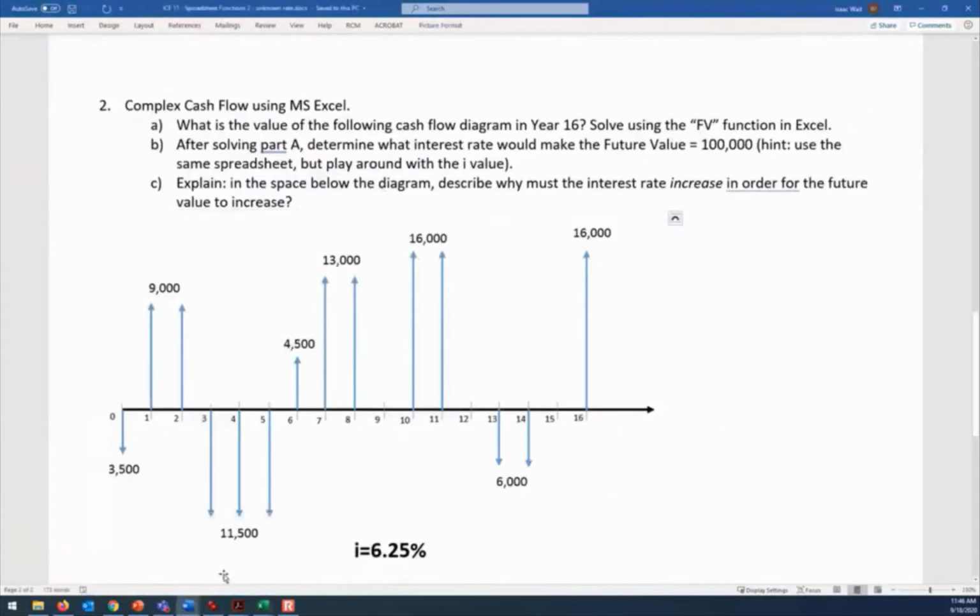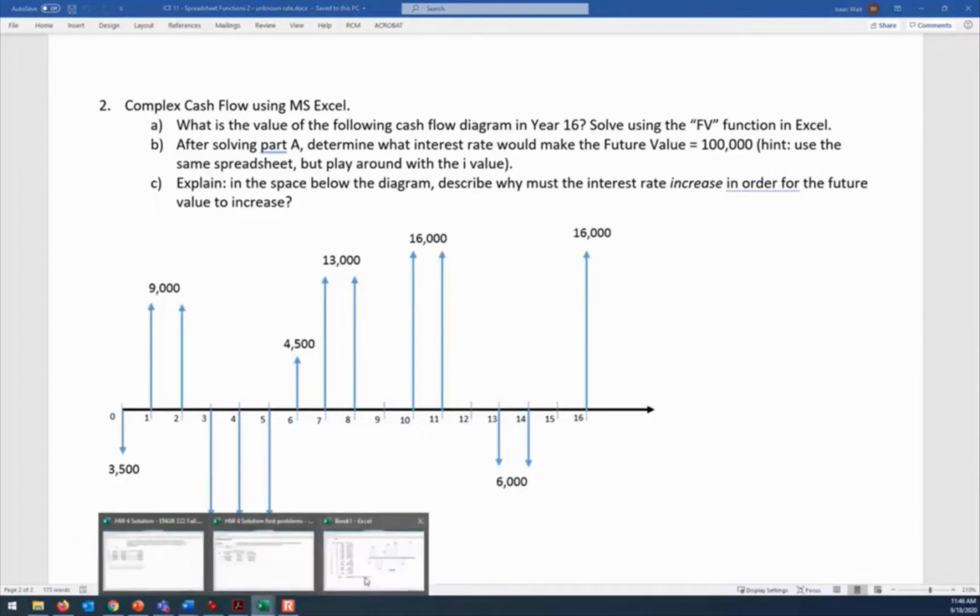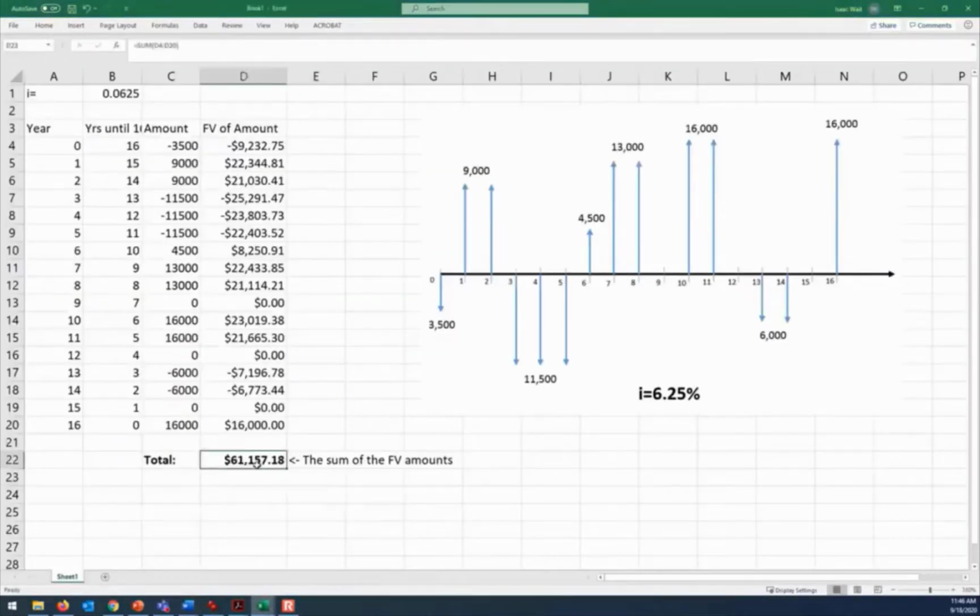All right. So part B. After solving part A, determine what interest rate would make the future value 100,000. This is interesting. So right now, the future value is 61,000. Well, what the question is saying, play around with the interest rate until you get 100,000. Well, let's just see. If we make some changes to the interest rate, what happens?